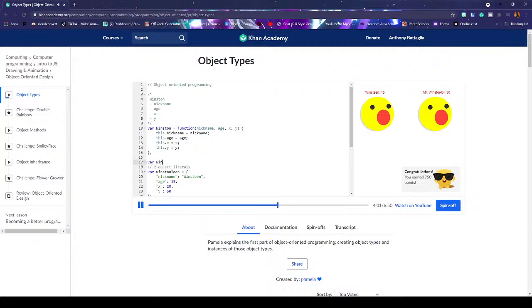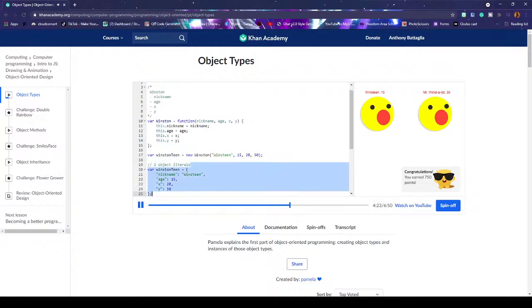We're going to create Winston teen again, but this time we're going to say Winston teen equals, and instead of curly braces, we're going to say equals new Winston. So we're saying we're trying to create a new Winston instance. And then we're going to pass in the information that it needs. So Winston 15, 20, 50. Okay? And then we can delete this old one because we don't need it anymore.